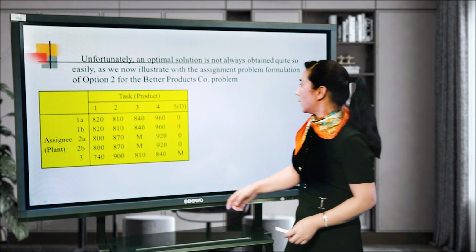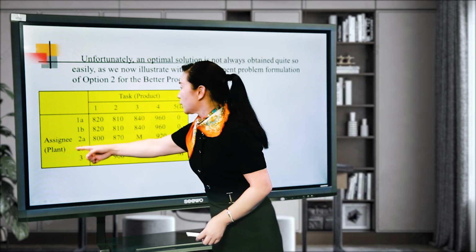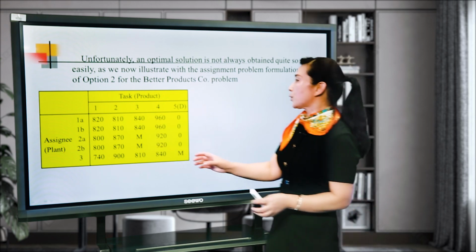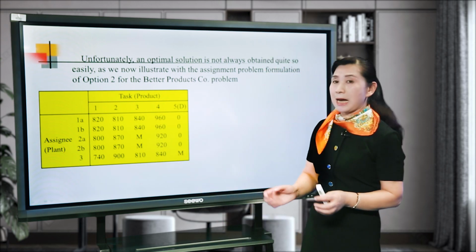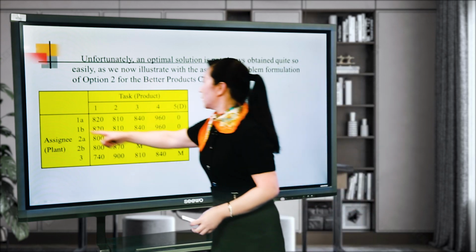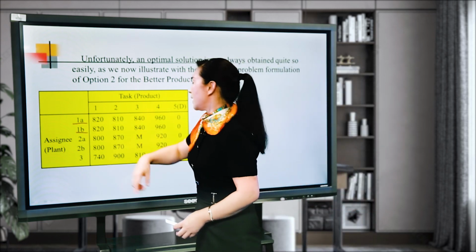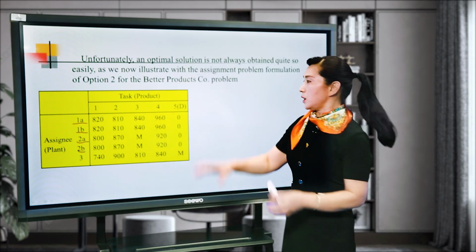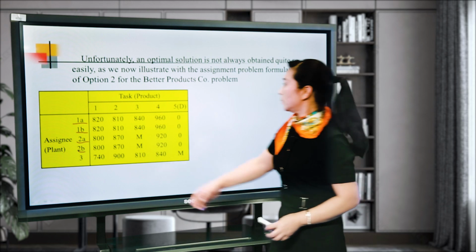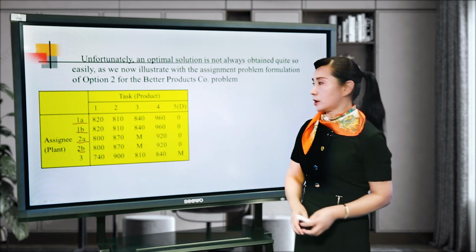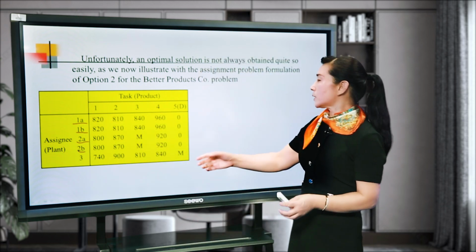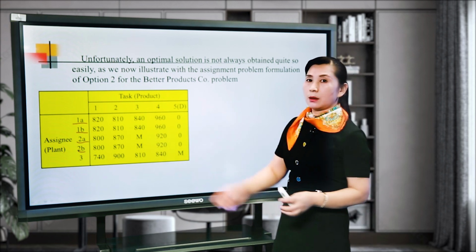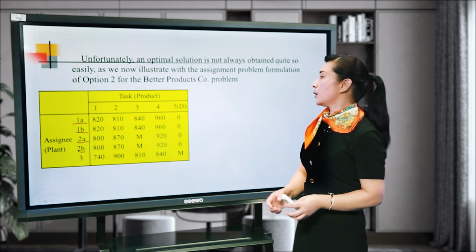So in these programs, branch 1 can do 2 tasks, and branch 2 can do 2 tasks. So we set 1A, 1B as branch 1, 2A, 2B as branch 2, and each requests 1 assignee. So in this table, the assignees and the tasks are equal in number. So this is the general assignment program.